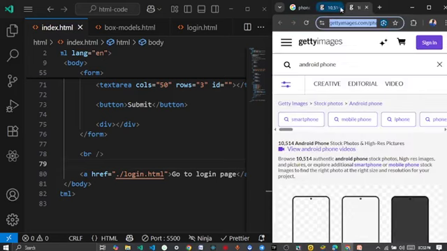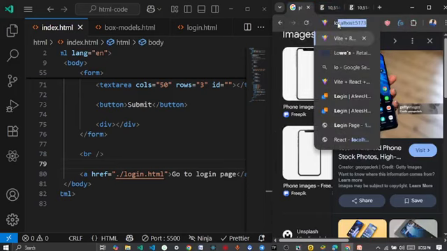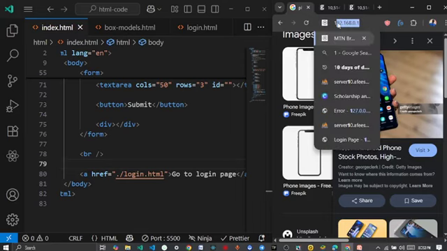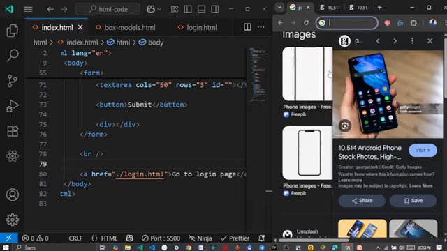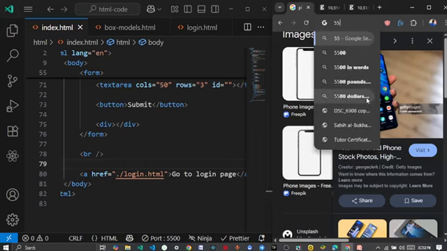Now I think I've closed the live server, so I can just open it back with localhost. Is it localhost? I can't remember. Okay, so 5500. I've forgotten what the URL actually looks like.